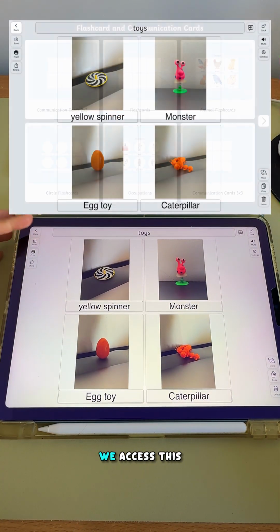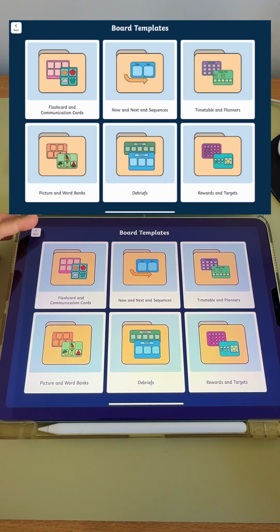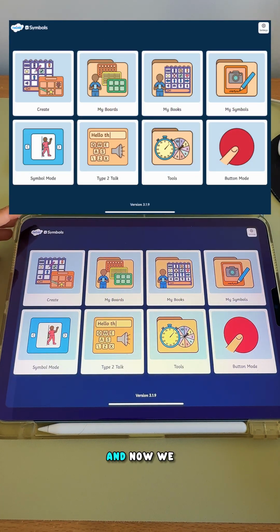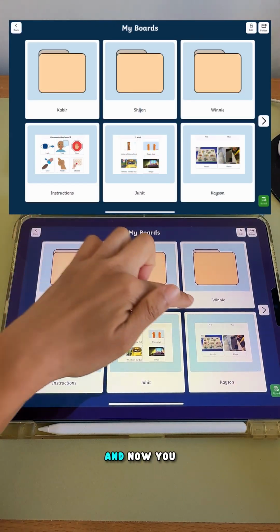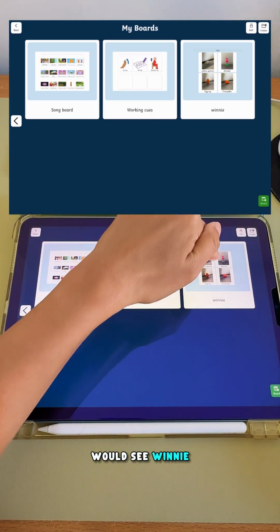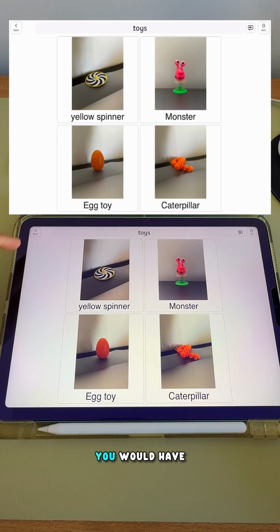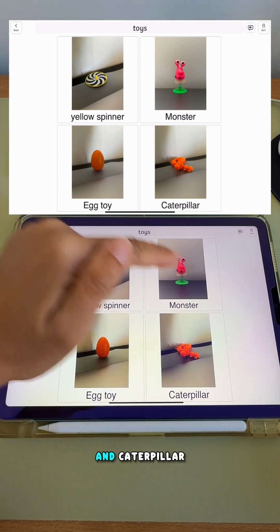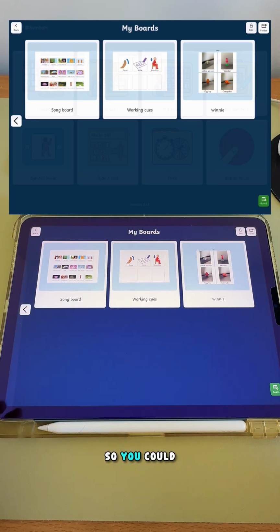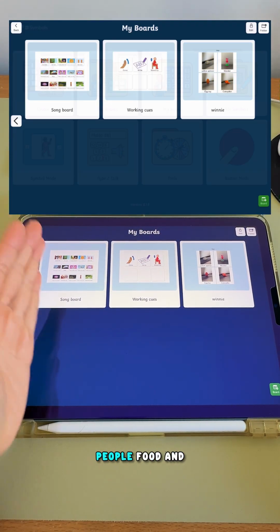There you go. So where can we access this? Let's go back. And now we can access this on the second tab, which is My Boards. And now you would see Winnie. Press. And from here, you would have your board. And now you just have to increase the volume of your phone or your tablet and allow your child to choose. So if you press this, you would hear Yellow spinner. If you press this, you would hear Monster. If you press this, you would hear Egg toy. And Caterpillar. Very good.